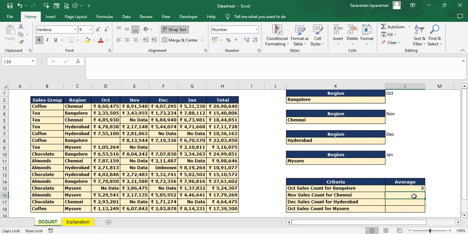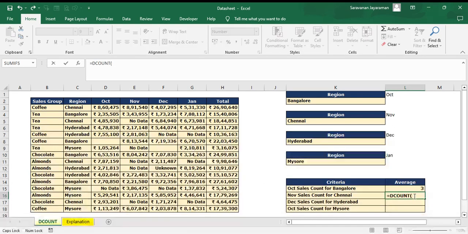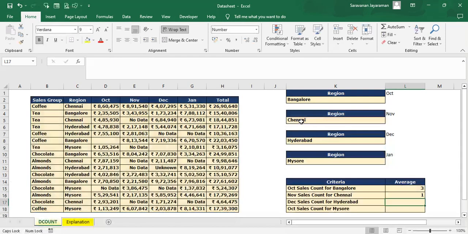Okay, let's check for Chennai. November sales for Chennai. So DCOUNT, open bracket, database, field, you want November. So November, and the criteria.